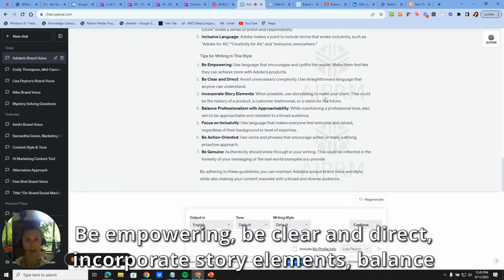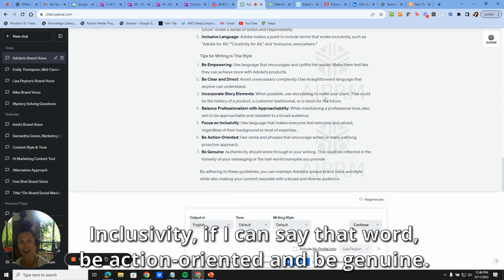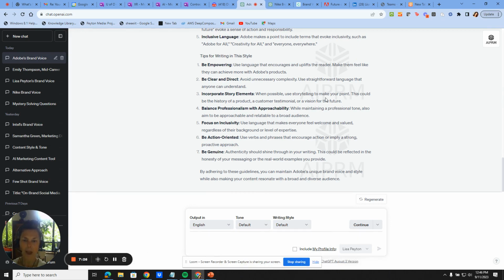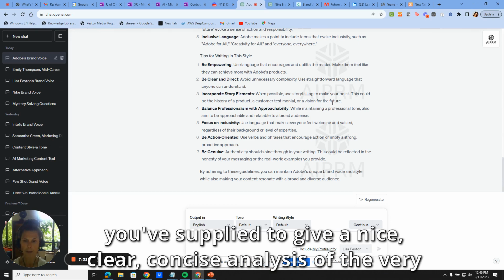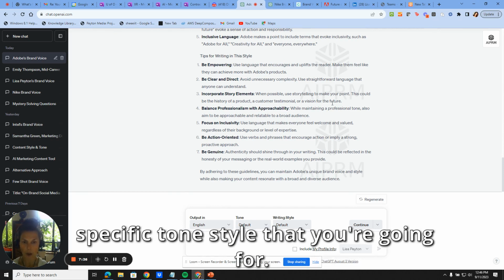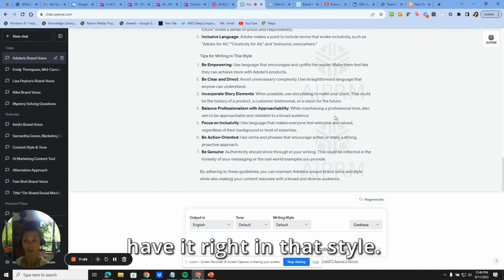Be empowering, be clear and direct, incorporate story elements, balance professionalism with approachability, focus on inclusivity, if I can say that word, be action-oriented and be genuine. So this first step is great in that it's asking you to analyze what you've supplied to give a nice, clear, concise analysis of the very specific tone and style that you're going for. All right, so once we've done that, the next step now is to have it write in that style.